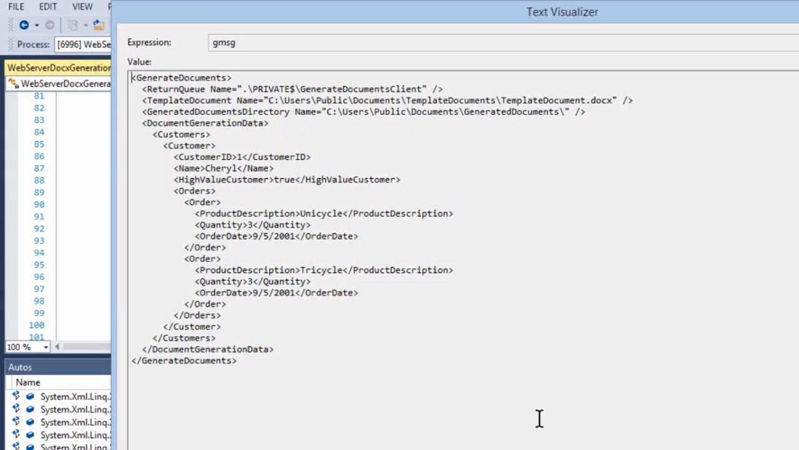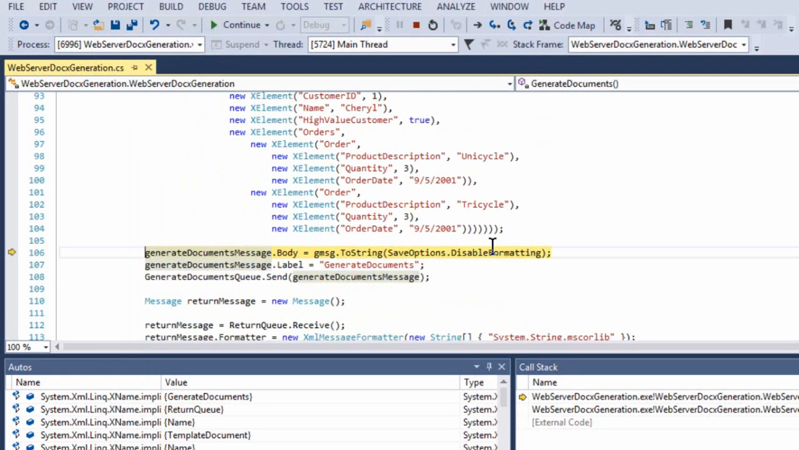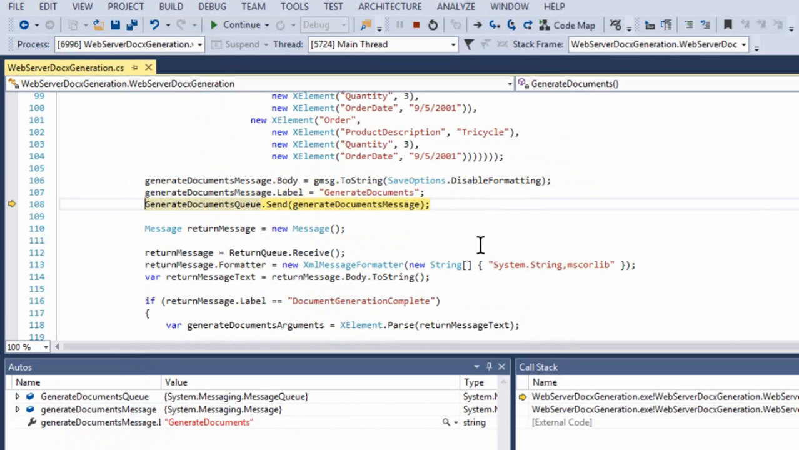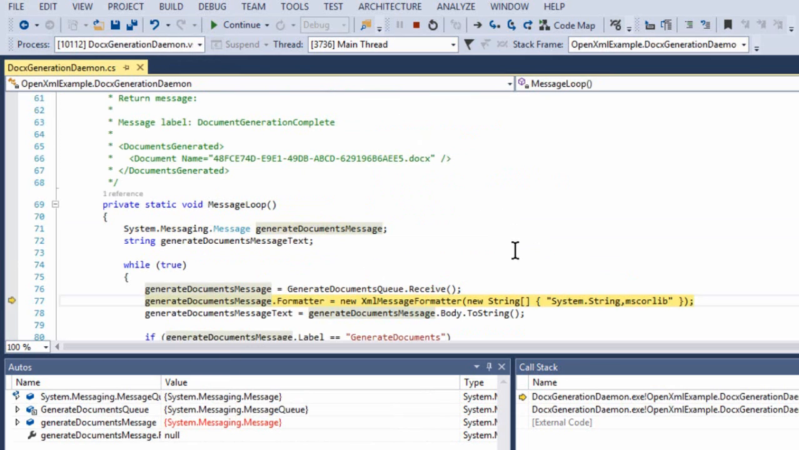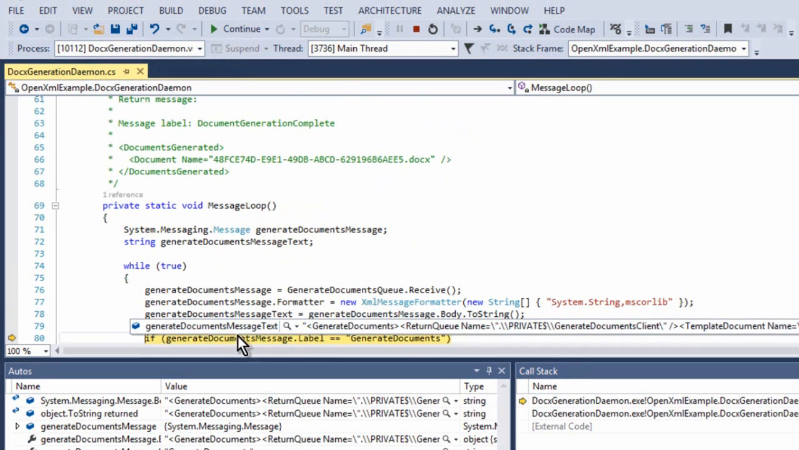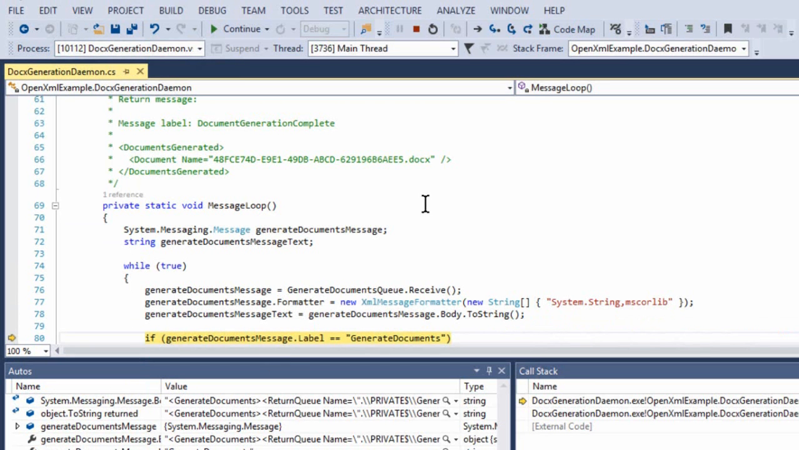Here's that XML that we saw in the comments in the two examples. It then puts together a message to send to the daemon, and it sends the message. So now we can see down here this is blinking because the daemon has now received a message and proceeded on to the next statement. It has this message text. If we were to look at it, there is that XML that we sent to the daemon.